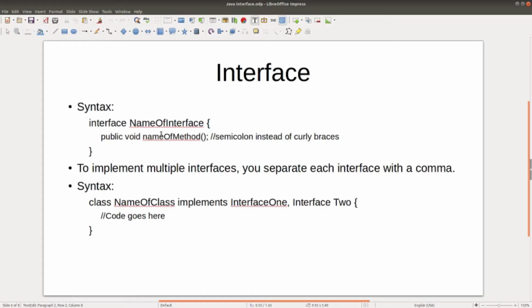The difference with the class is that the methods have a semicolon instead of curly braces, because interfaces don't contain anything in the method body. Interfaces are meant to be implemented by the class, which will override the methods of the interface. To implement multiple interfaces, you just separate each interface with a comma.